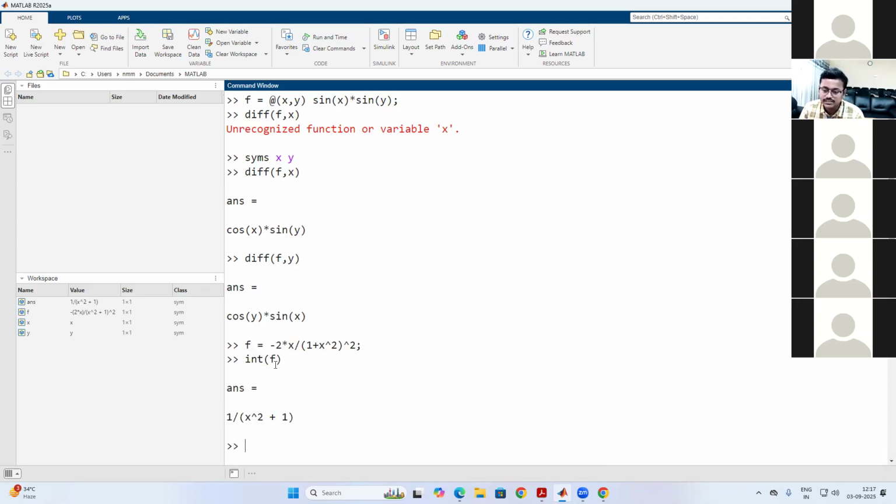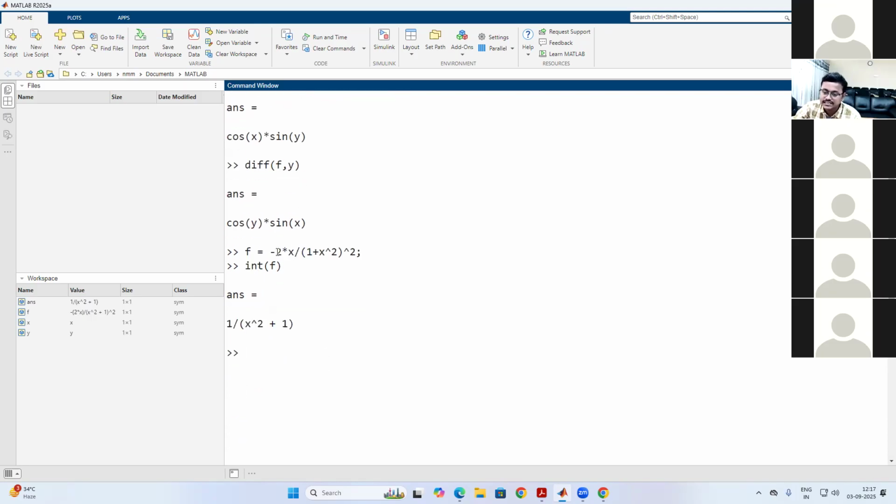And now you can just do the integration. What is the integration of this? Minus 2x by (1 plus x square) whole square dx. You will get the integration value that is equal to 1 by (x square plus 1). This is the integration of the function f. What is f? This is my f.